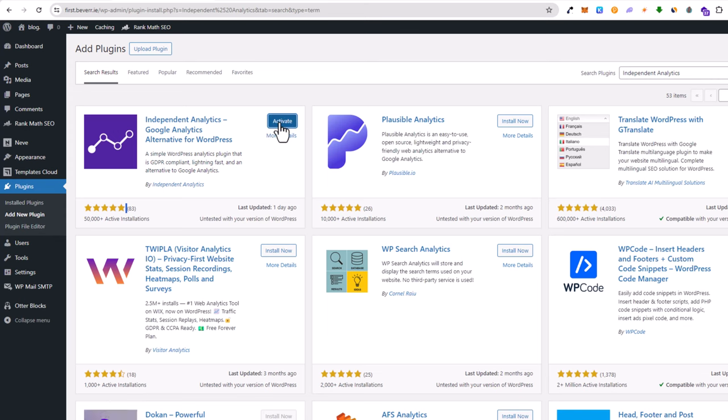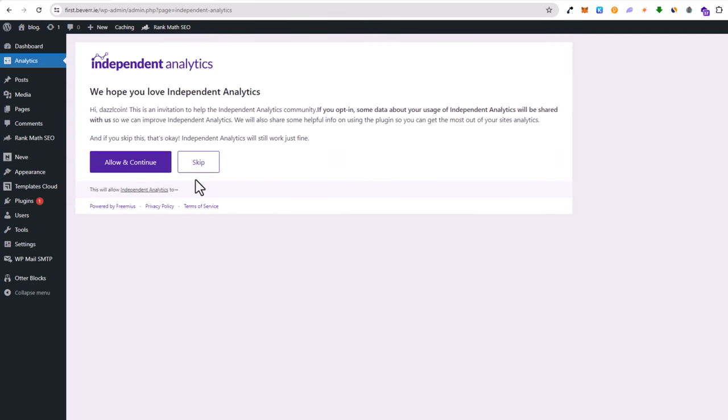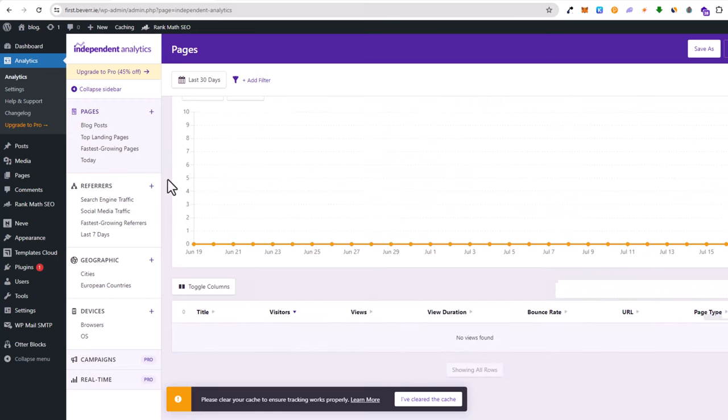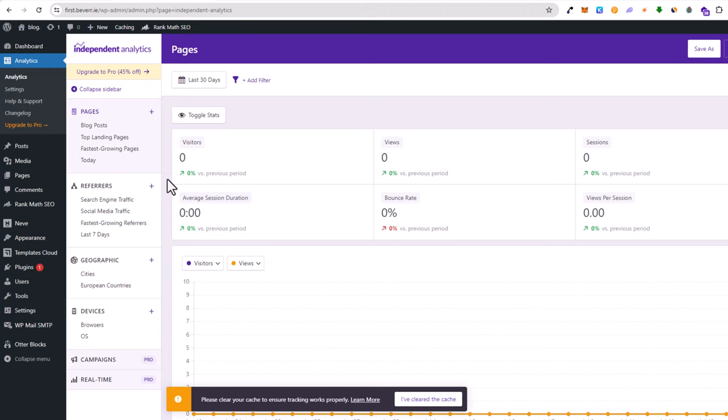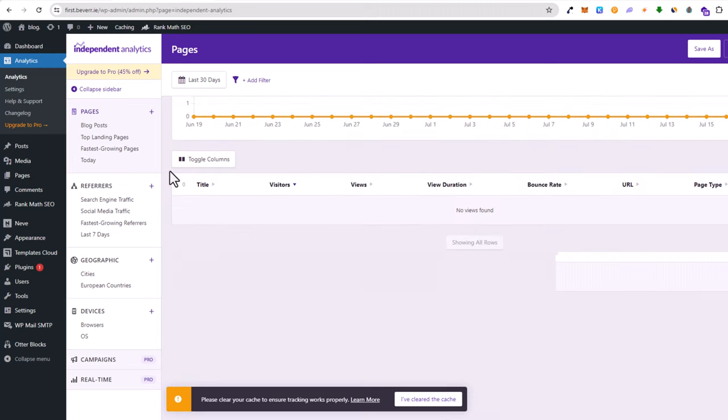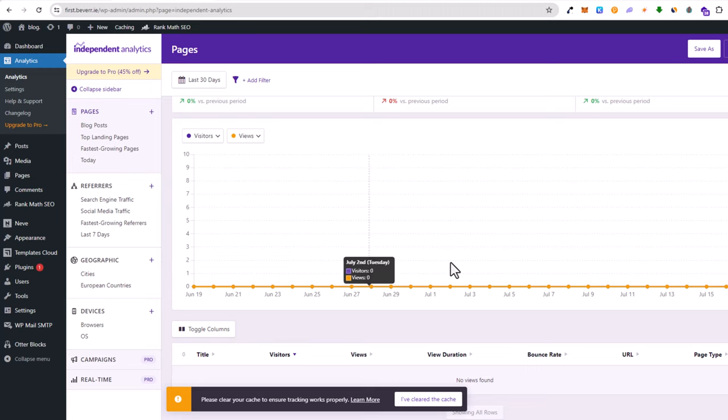Once this plugin is installed, click on activate. Here you can click on allow and continue, but I will click on skip as I don't want to allow this. Once you have installed this plugin, from now on you will be able to see your analytics here. If someone visits your WordPress website you will be able to see it here, and this is an absolutely free plugin. There is also obviously a paid version, but in general you can use it absolutely free and you will be able to see how many people are visiting your WordPress website.